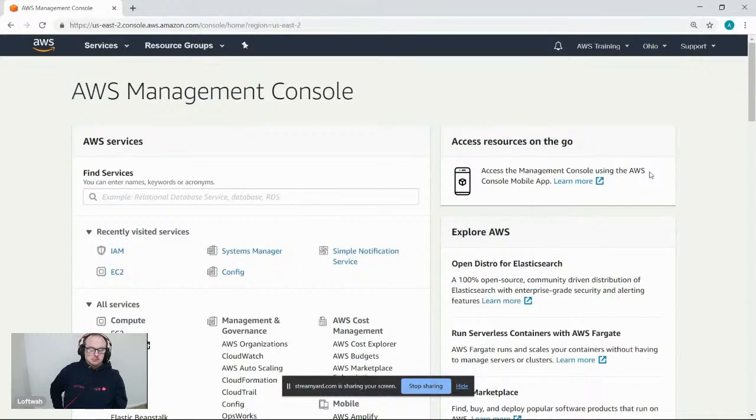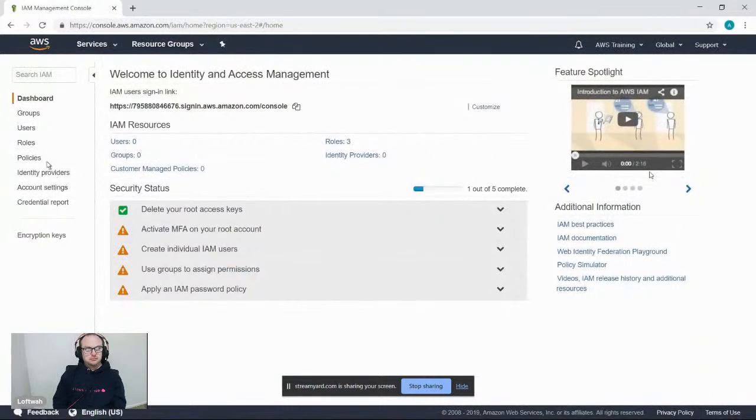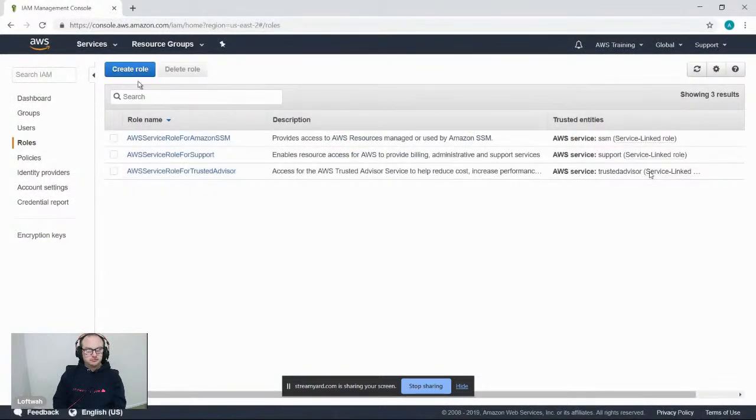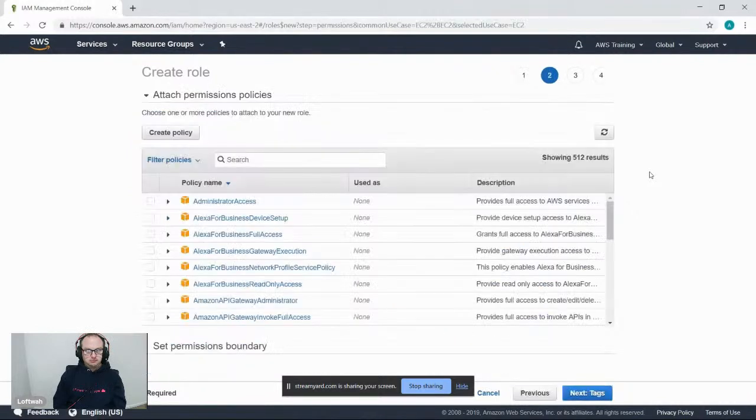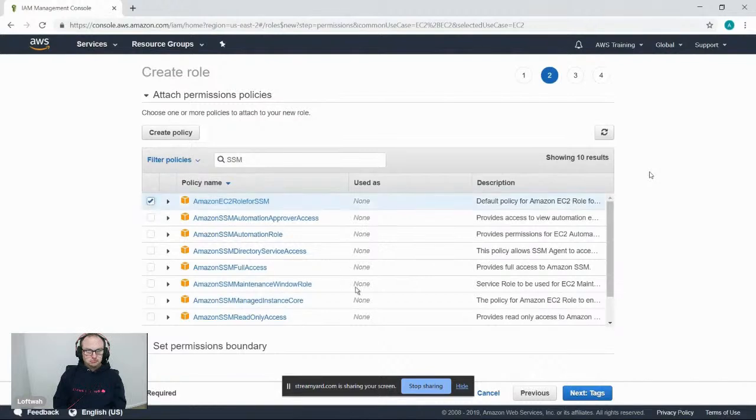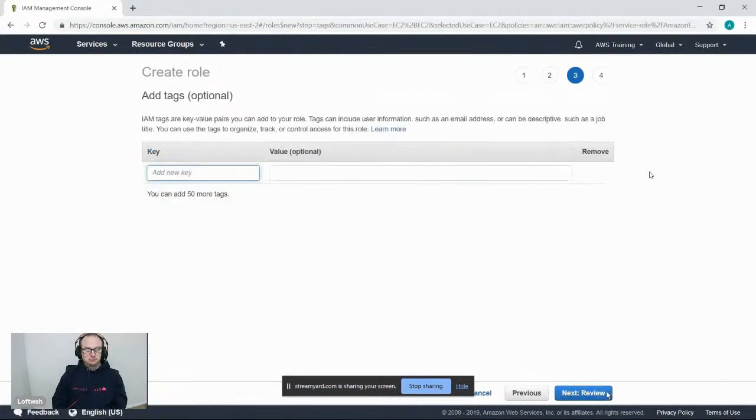Before you can configure the Config service, however, you need to first ensure that your instances are being managed by AWS Systems Manager. To do this, let's create a role having specific permissions in Identity and Access Management, or IAM. Next, let's search for the appropriate policy to attach to the role. In this case, we want to give Systems Manager permission to manage our EC2 instances.